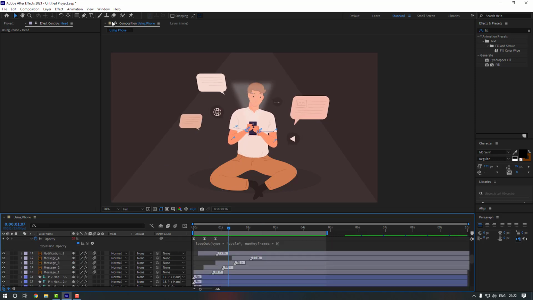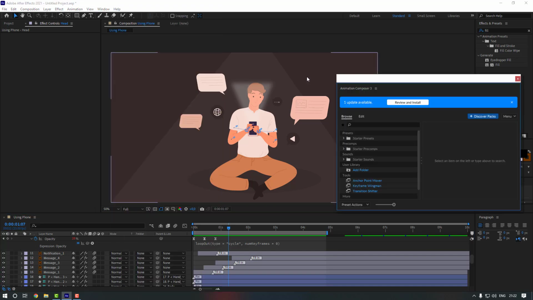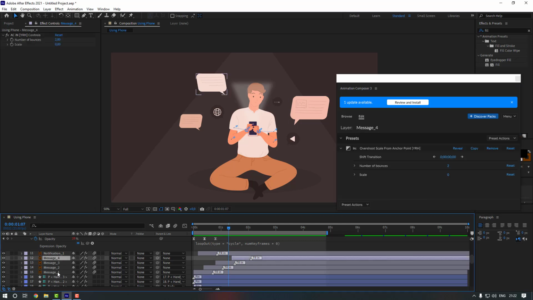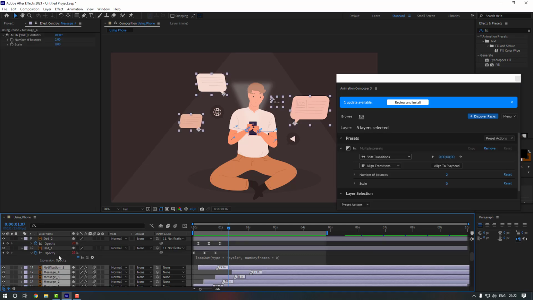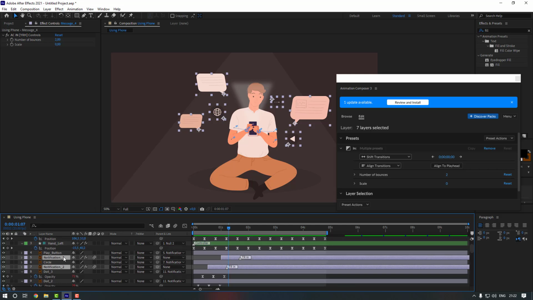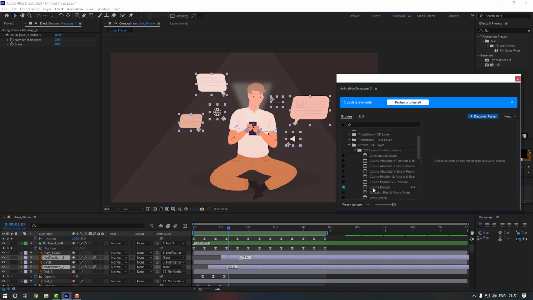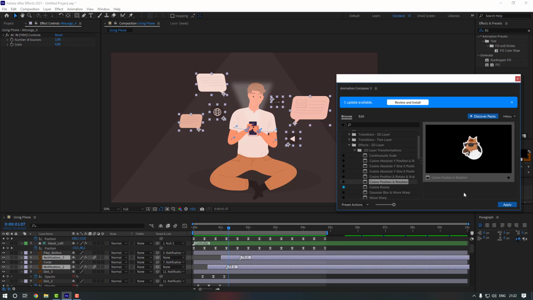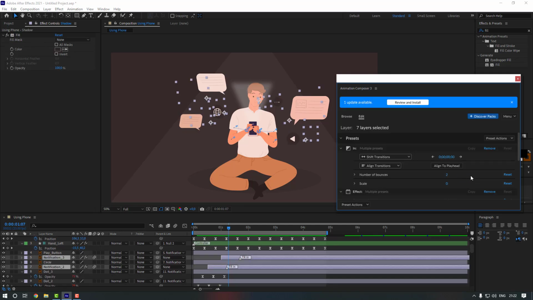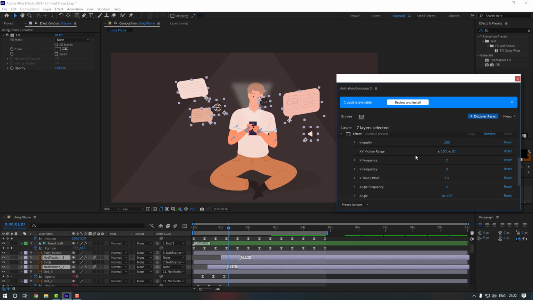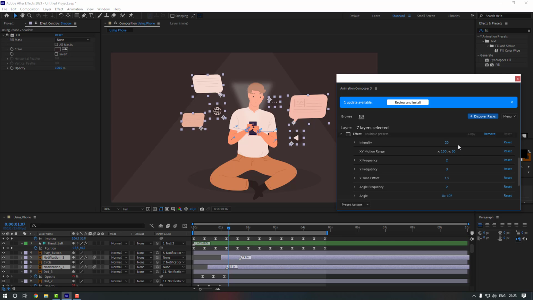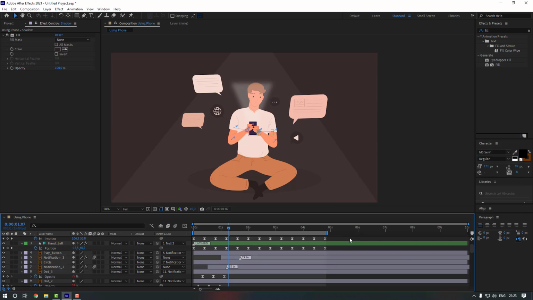Okay, nice. Let's go to the window again and open the animation composer tree. Let's open the starter presets, open the effects 2D layer, and open 2D layer transformations. Now let's select these messages, notifications, go to browse, and select Gaussian position and rotation. Let's click apply and go down. Let's change the intensity to maybe 20. I think 20 is going to be good. Let's see.